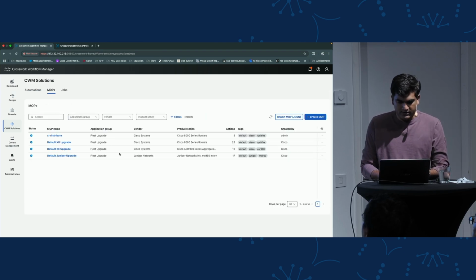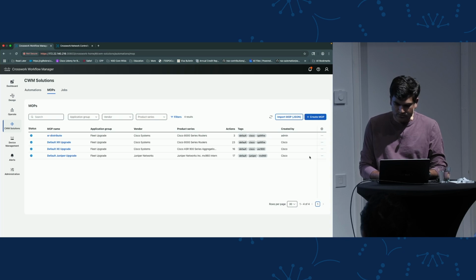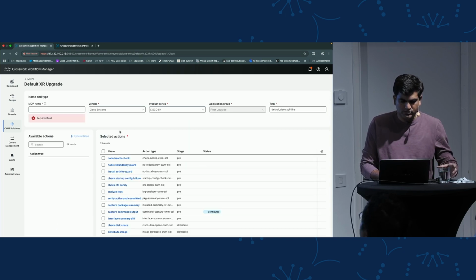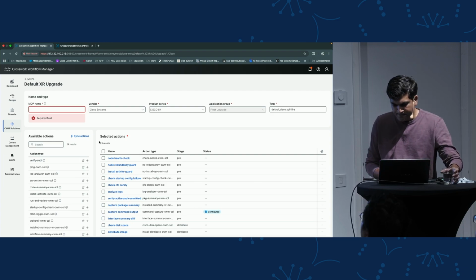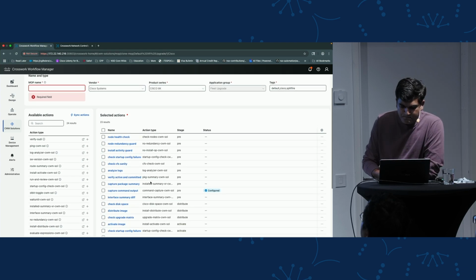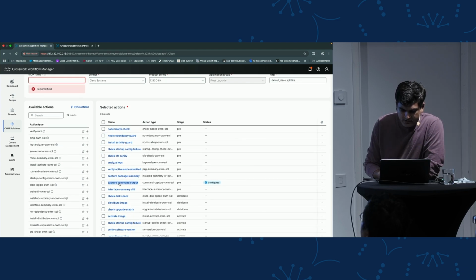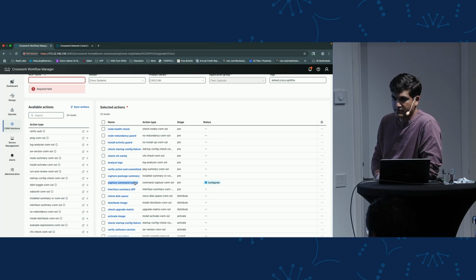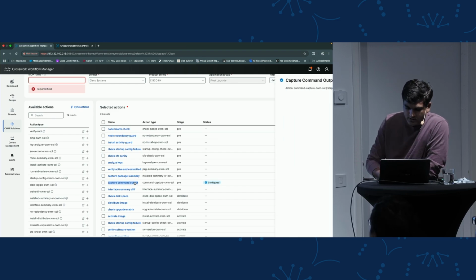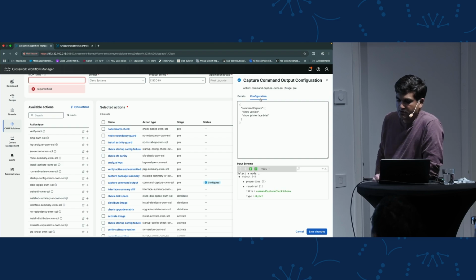Now let's say I have a clone and I want to modify certain activities. There is a MOP activity called command capture. It's written exclusively to capture the show commands on the device. We could add any sets of these activities. So if we want to capture any new command, we can make an edit to its configuration.